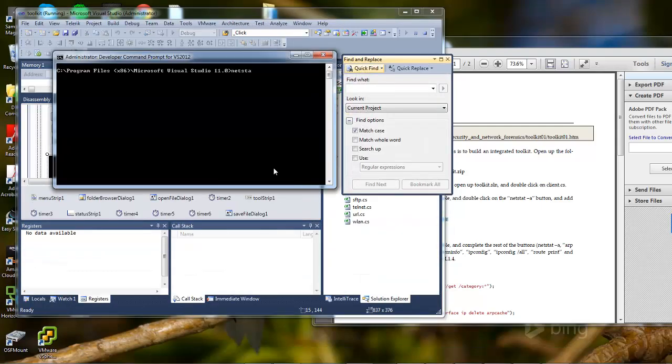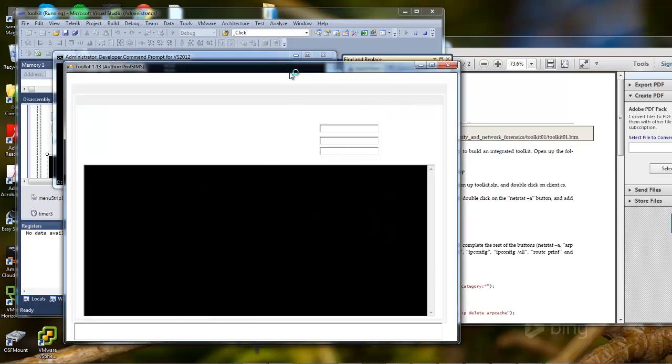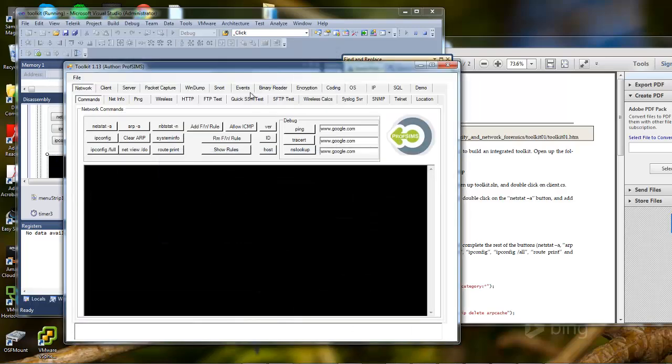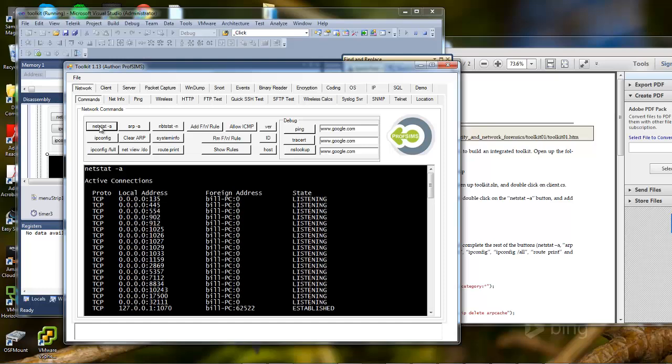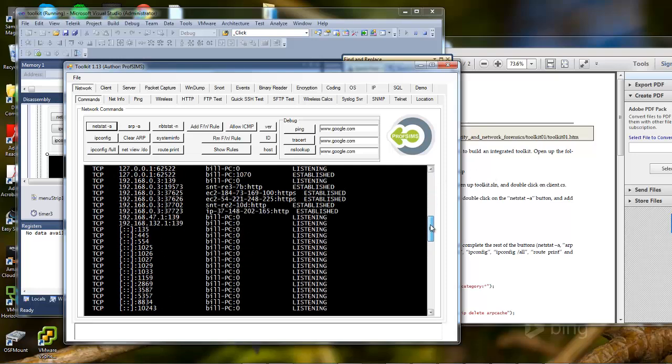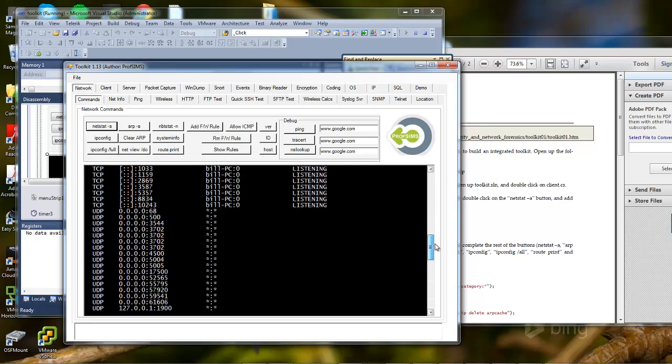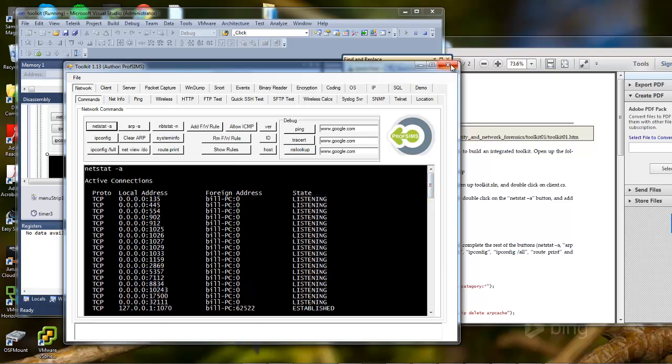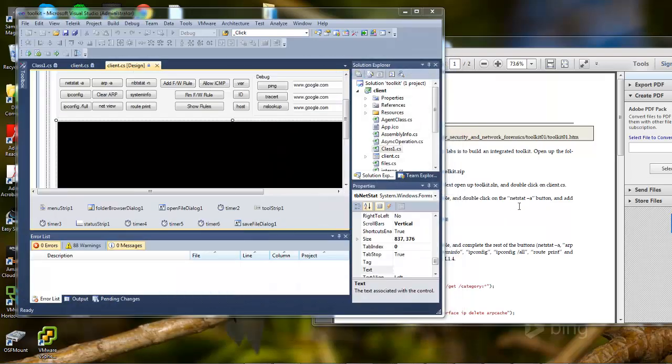Okay, so let's quickly look at what we should get. netstat -a should be able to show us our network connections that we've got. So let's try it here. We've added the code and there we go. Okay, so it's shown us all the ports that are listening and all the network connections that we've got at this specific time. And there they are. Okay, so that's working fine.